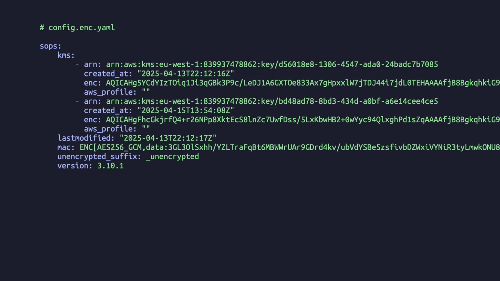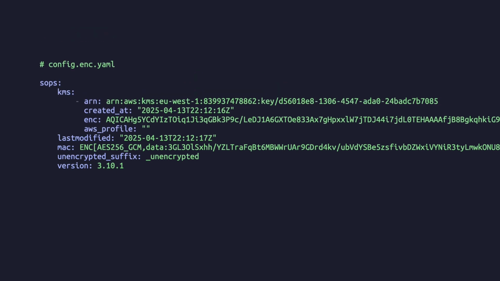This is a way of adding redundancy to our encryption, so if one key service is unavailable, there is a backup. The last modified field refers to the last time the encrypted file was modified, and version is the version of SOPS used to generate the file.